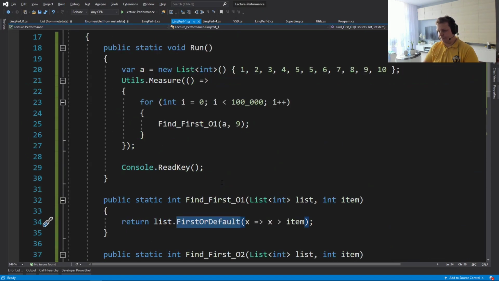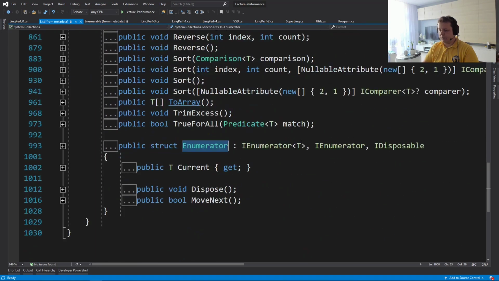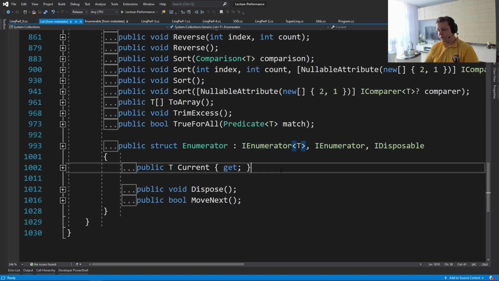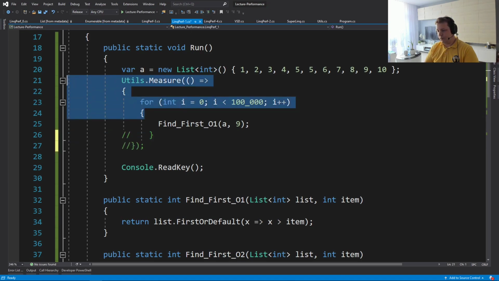So what's the problem here? The problem is that a list has an enumerator, which is a struct. It implements all of the interfaces: IDisposable, IEnumerator, and IEnumerator of T. And unfortunately for us, this will get boxed. We don't want it to get boxed, but it will get boxed anyway.